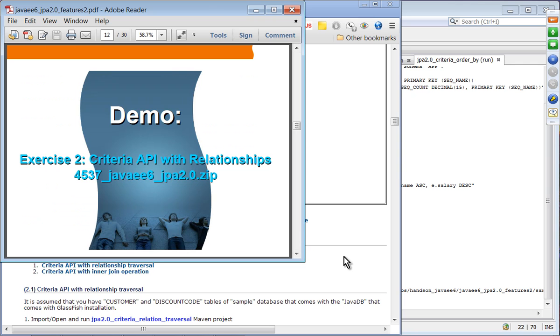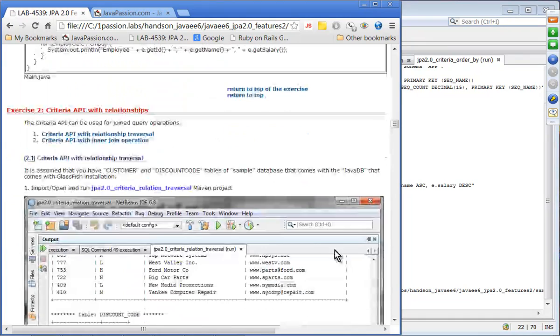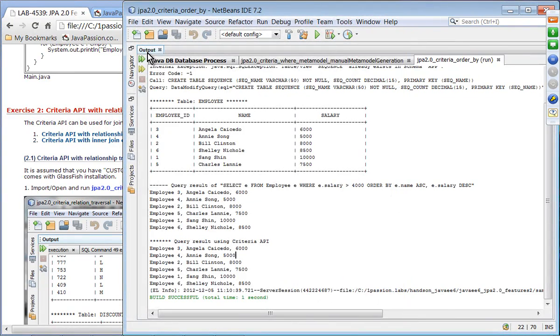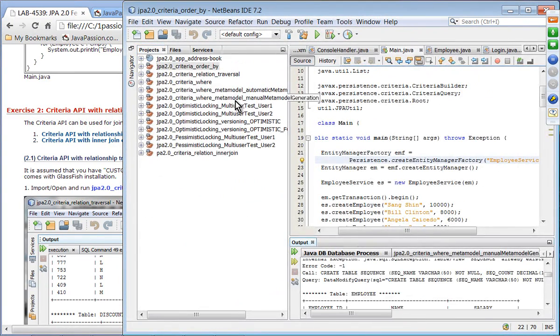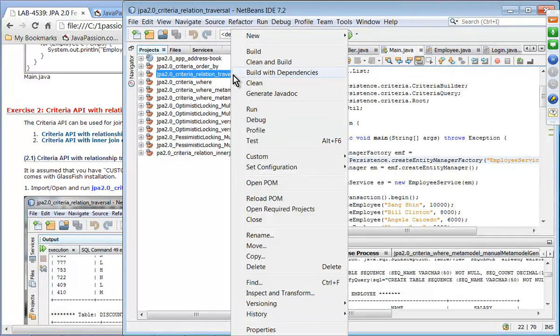All right, so let's do exercise 2. So here we are going to try criteria relation traversal. That is the same code that we have seen from the example.